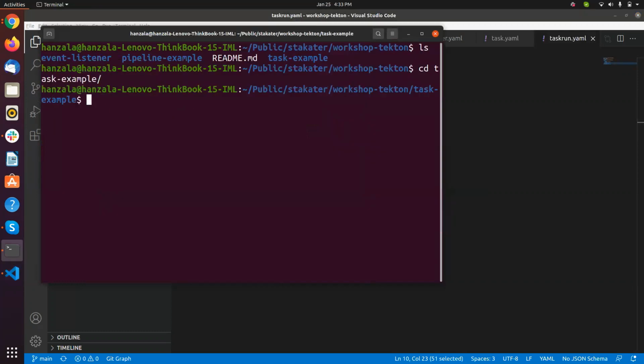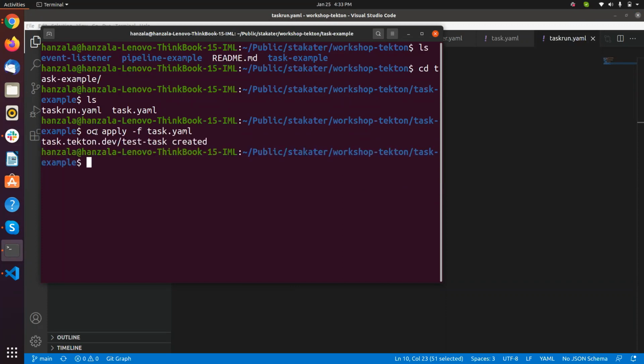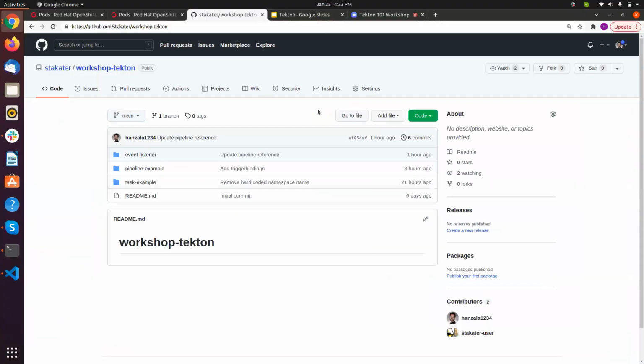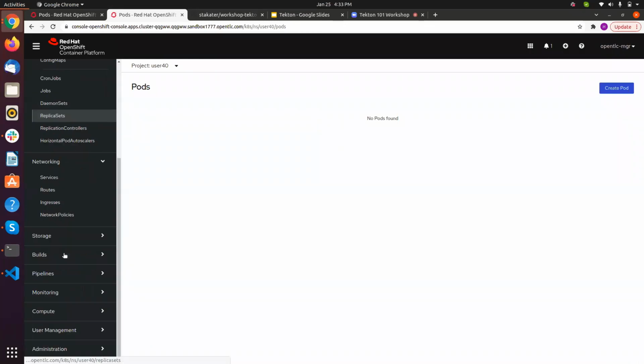So okay, let's create it. I will go into the task example. I will first create the task. By the way, I'm using oc. You can use kubectl as well. I've already been granted OpenShift access, and I think you all are granted access. So if I have to see where we have a task created, I will just go to the OpenShift console.